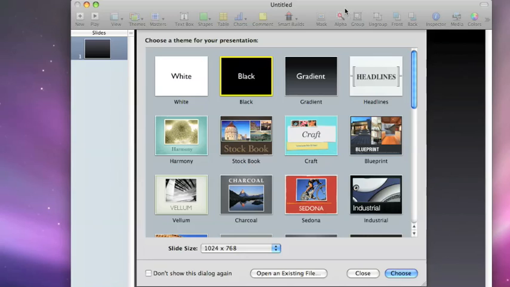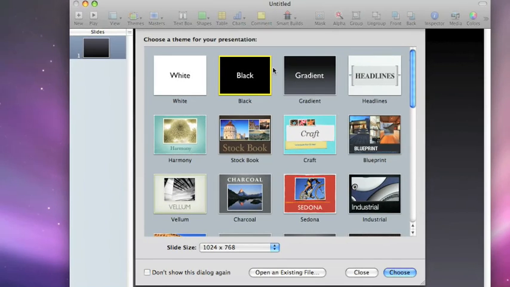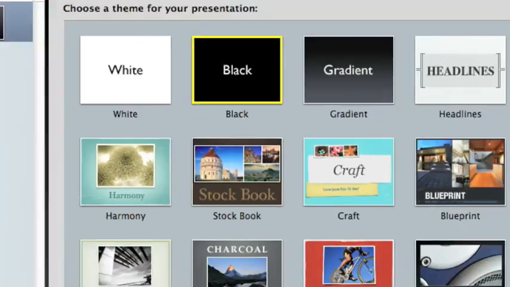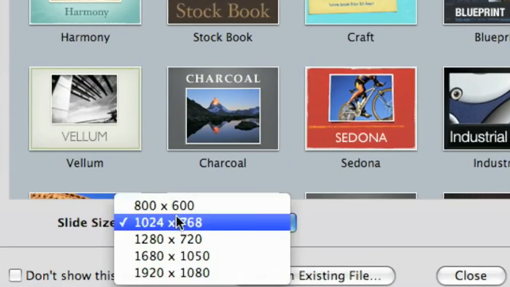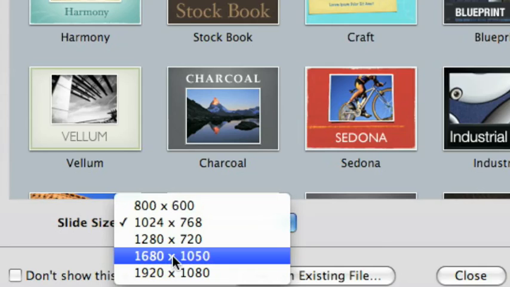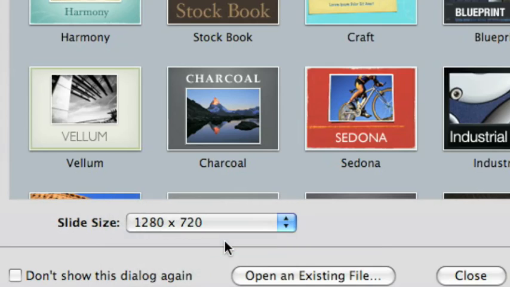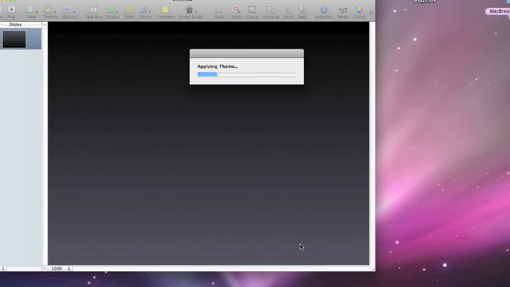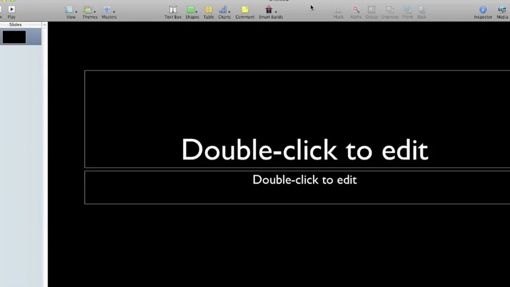So I've taken the liberty of opening Keynote. Here it is right here. We have to pick a theme. In this case, just choose a black theme. And then down here in the slide size, you can pick your different slide size. It's interesting how this happens to be an HD compliant slide size, 1280 by 720. Okay. So I'm going to choose that because that's the size clip I'm going to bring in. Click Choose, and it applies the theme, and there you go.